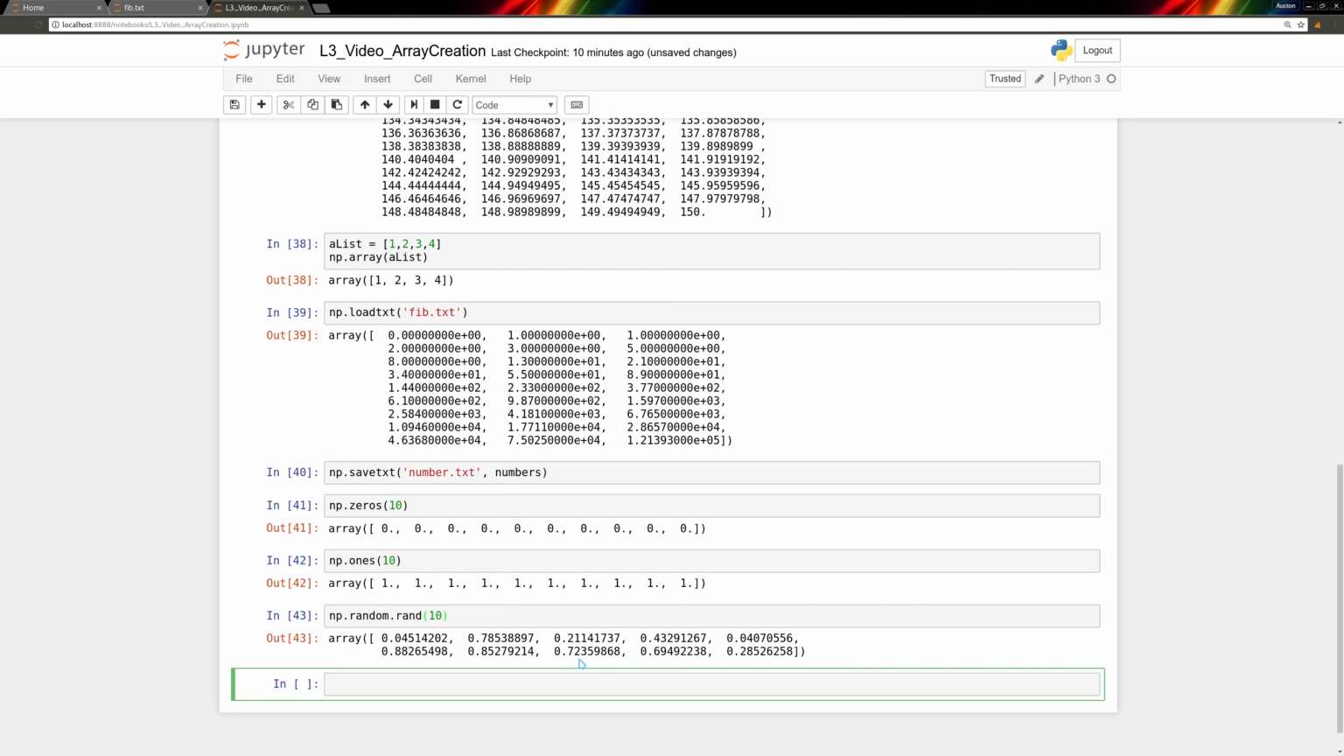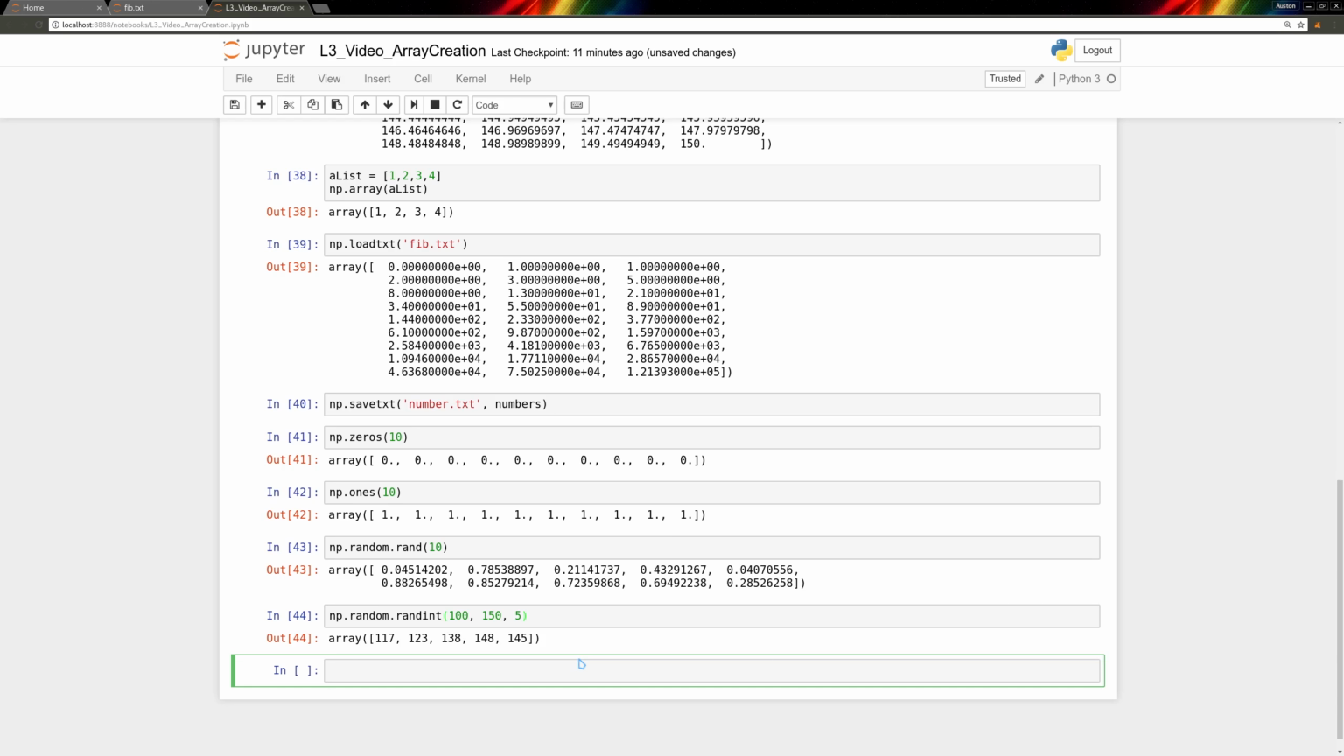If we specifically want integers, we can use np.random.randint. And then the two values inside the parentheses are the lower bound and the upper bound, with the third value being the number. If you can pick the right function to create an array, it can give you a head start on further processing it.